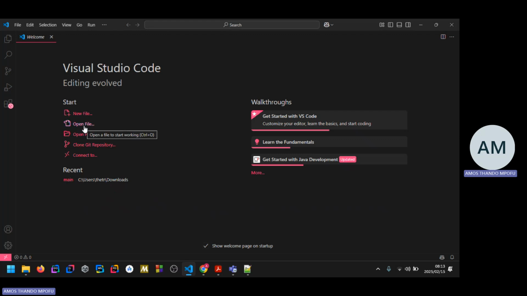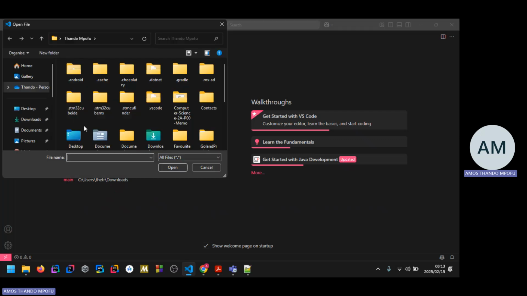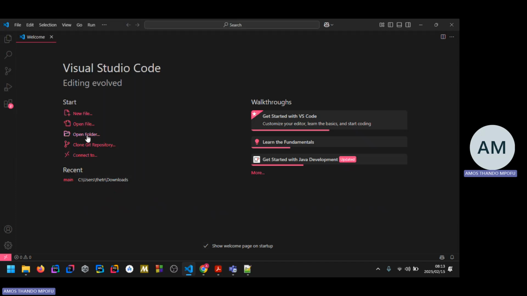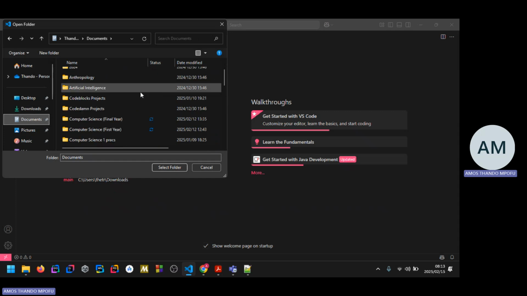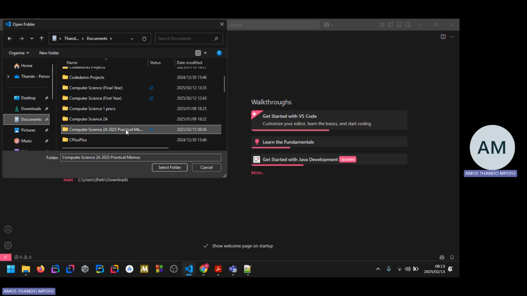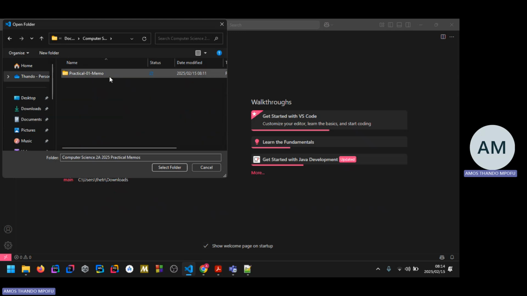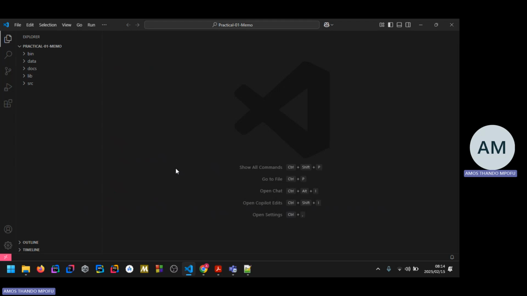Yeah, my throat. So I'm not going to open a file. I'm going to click on open folder because I want to open a whole folder, right? Then I'm going to go to Documents, go to where you've stored or created that folder. I created mine inside the practical 2A 2025 practical memos, and it's this one. Then I'll click select folder.